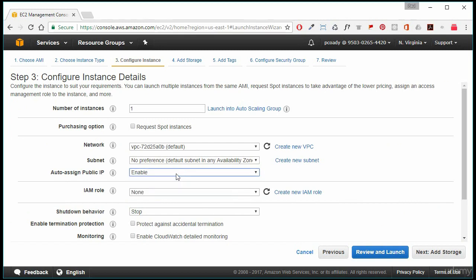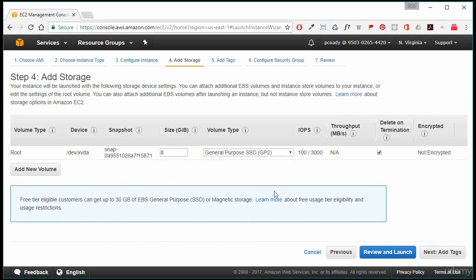We'll leave everything else as it is. Add storage. So we can see there, as we normally have, we have our root storage there, which has a device name of dev/xvda, and the snapshot which would come from our Linux AMI. And we can see there that we've selected a general purpose.